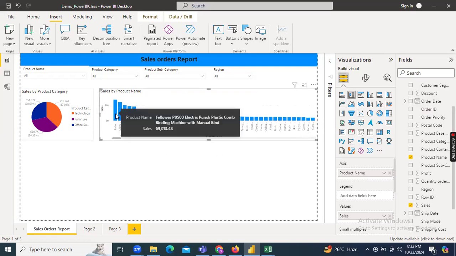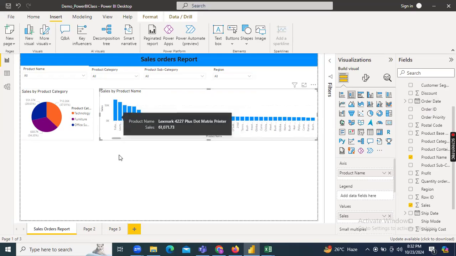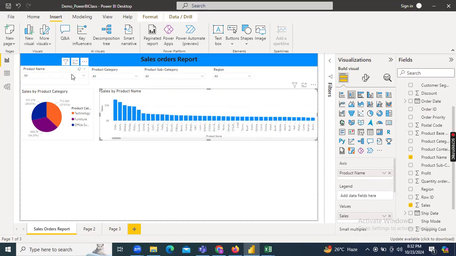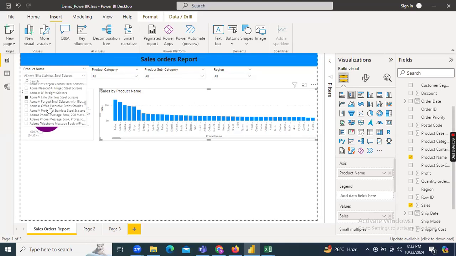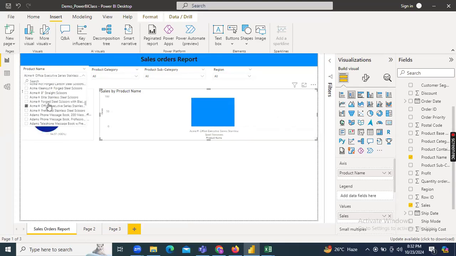We have a lot of products, right? But instead of that, users will select something. For example, they want to select some products, 2 to 3 products. I'm just selecting. See here guys, I am selecting only a single select.